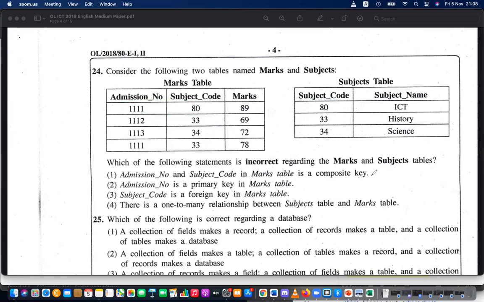So remember that as well. Admission number is a primary key in the marks table. No, it's incorrect. Subject code is a foreign key in the marks table. That is correct, since the subject code comes from the other table. There is a one-to-many relationship between the subjects and marks tables. One subject can appear in one or many places. That is one-to-many, which is also correct. They are asking for the wrong one, so the second one is the wrong answer. The answer for 24 is number 2.